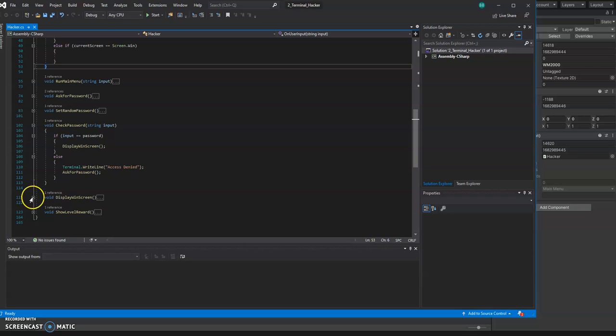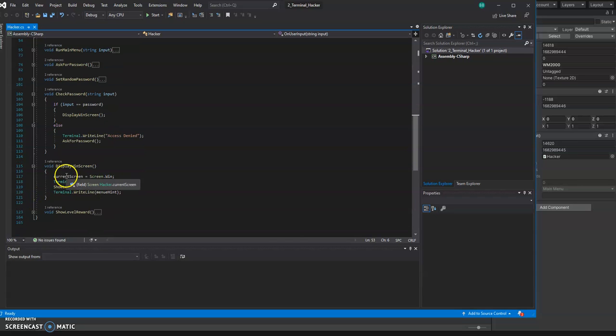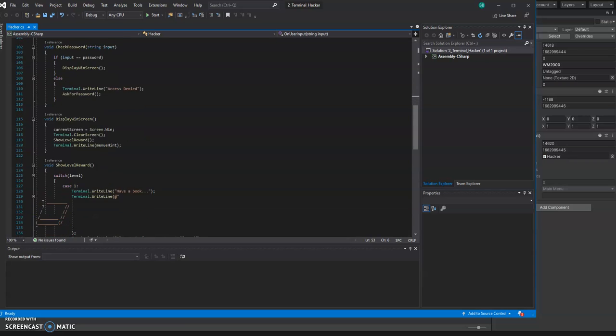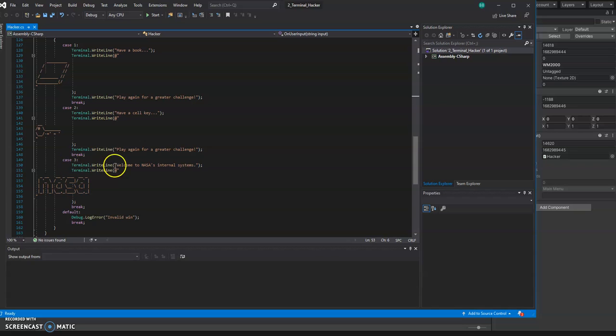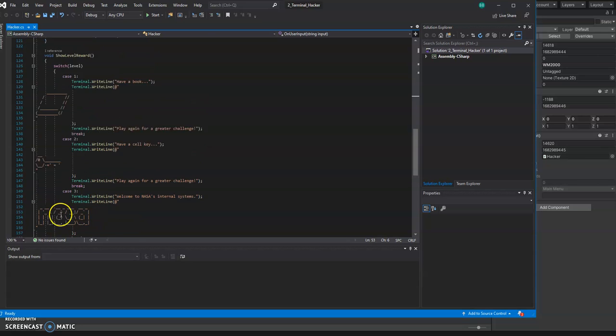If they displayed the win screen, then the current screen would get set to screen win, the terminal would be cleared again, and then they would be shown their level reward. So if they had done NASA, they'd be case 3: welcome to NASA's internal systems, and then their ASCII art, and that would be it.